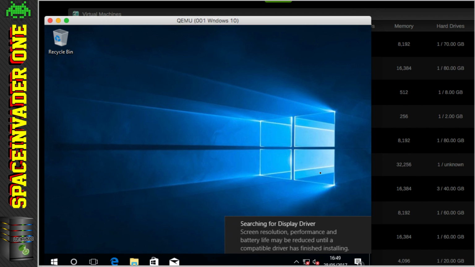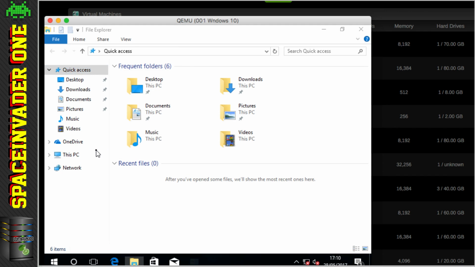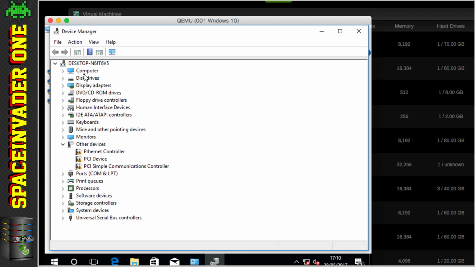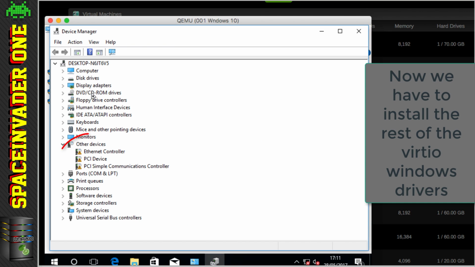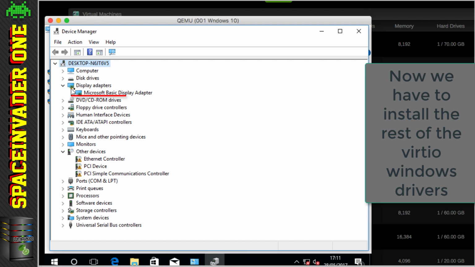And now we're onto the desktop. And you can see straight away it says it's searching for a display driver. There's a few more virtio drivers that we're going to have to install. So just navigate to the device manager and here you'll see 3 devices that don't have a driver. But there's another device that most people I think forget, which is actually the display adapter.